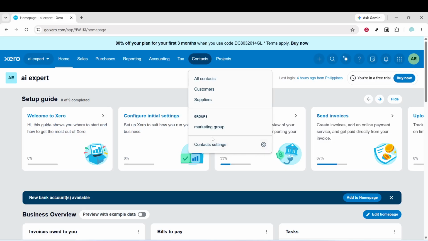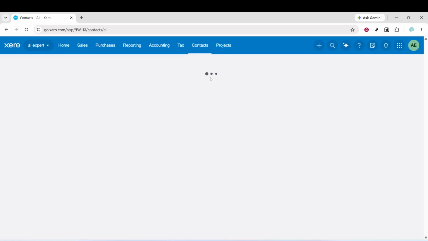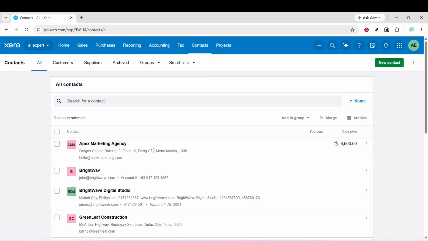Now, inside the Contacts area, you'll see a few options on the left-hand side. Click on All Contacts. This opens up your full master list, every single person you've ever added. Right there on the left panel, you should see a section called Smart Lists. That's our magic tool. Go ahead and click on it. These are pre-built filters that Xero provides to help you find specific groups of people quickly.